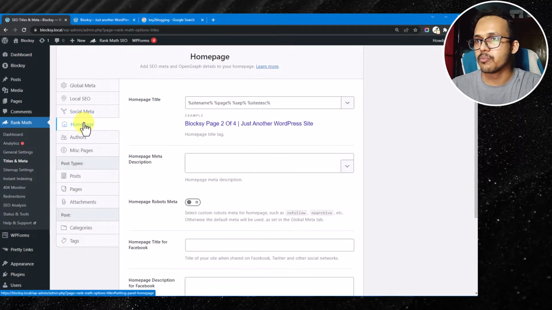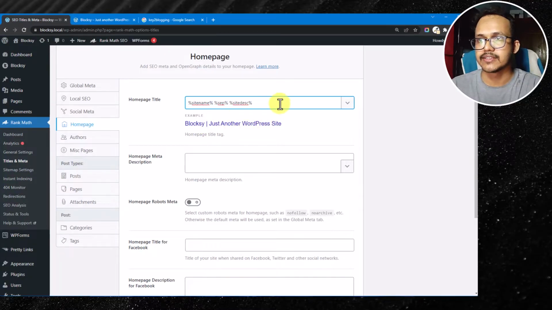And let's click on home page. So you can set up how the home page will look like. So here, as you can see, the home page title will look like this. I don't want to add the page here, so I will just delete the page from here. I will add the site name and the site description. So you can change the site description.